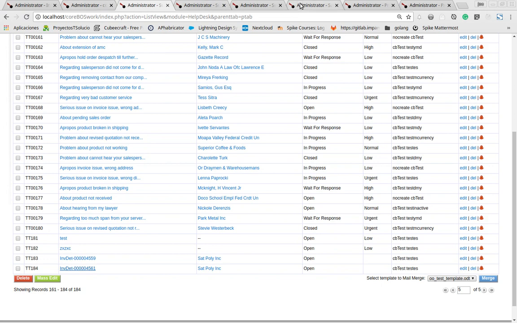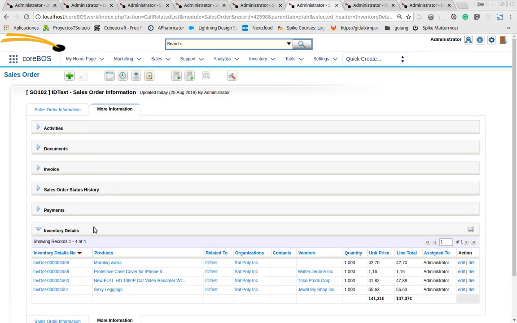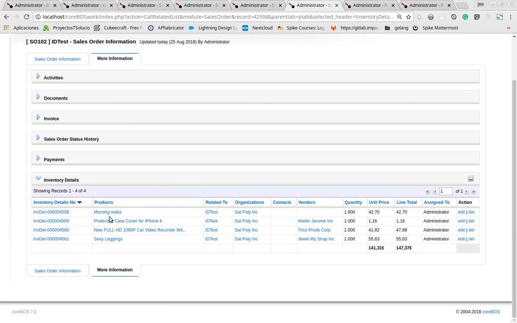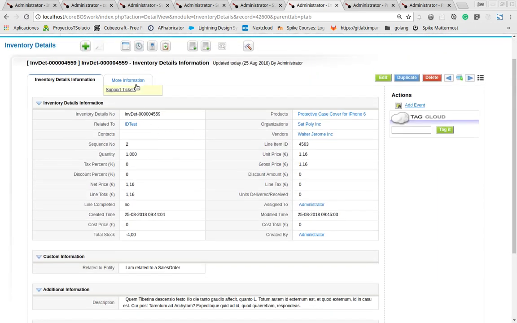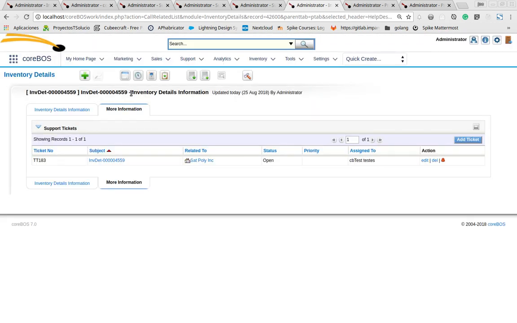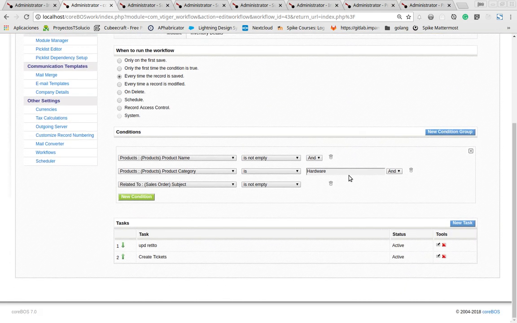Now I have a new sales order. In the inventory details of this sales order, I have four lines, one for each product and service line that I have there. But also, on this inventory details record, I have a support ticket related that was automatically created. Really nice. Very powerful and not that complicated.